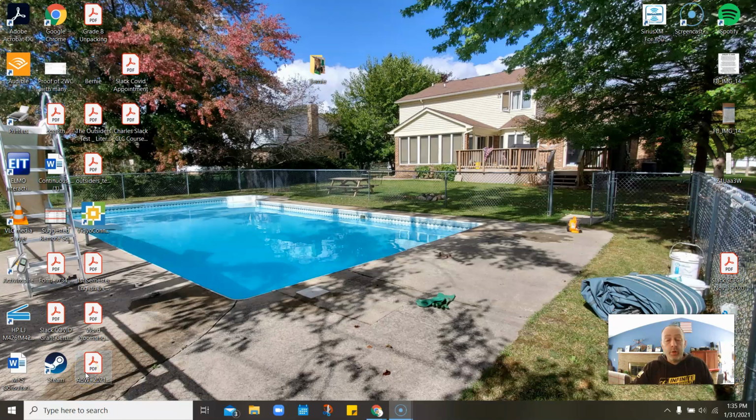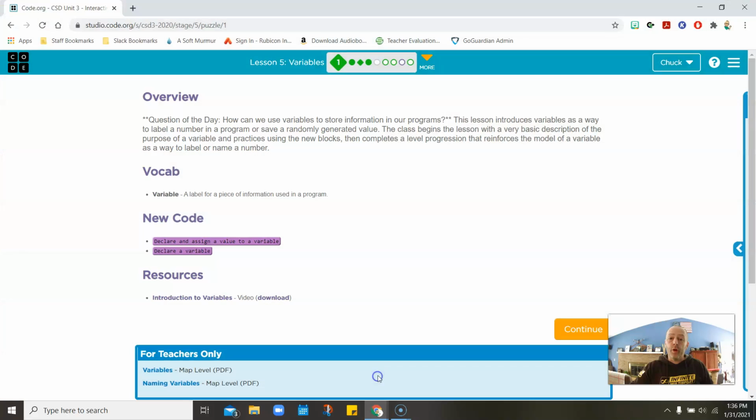Hey guys, welcome to Unit 3, Lesson 5 of Code.org, and today we're going to be talking about variables. The word variables you've probably heard in math class before, so we're going to talk about what variables are when we're talking about computer programming and coding.